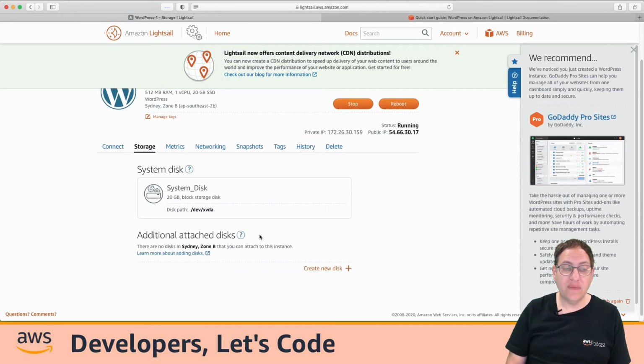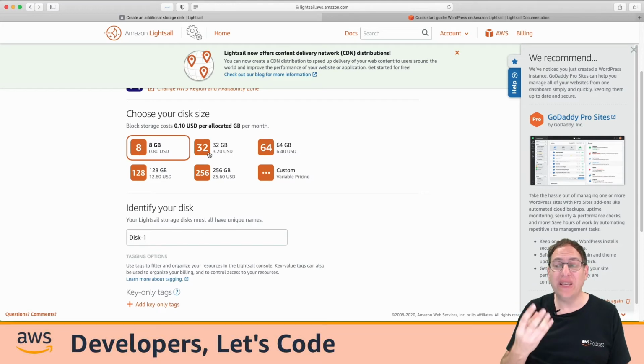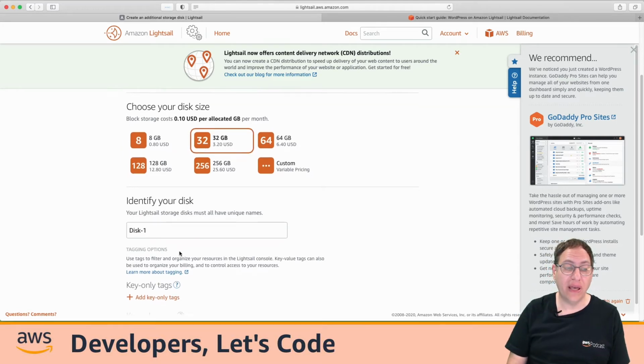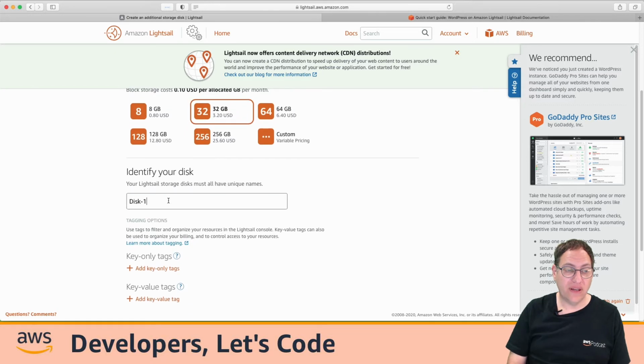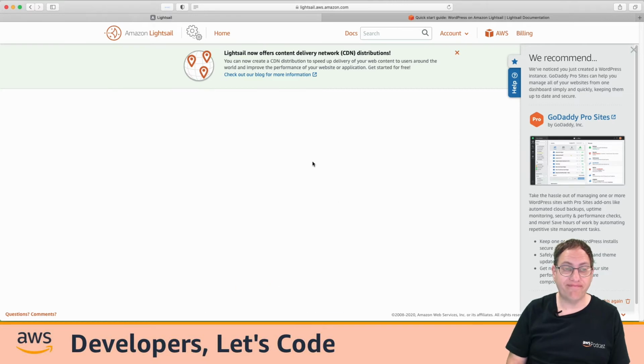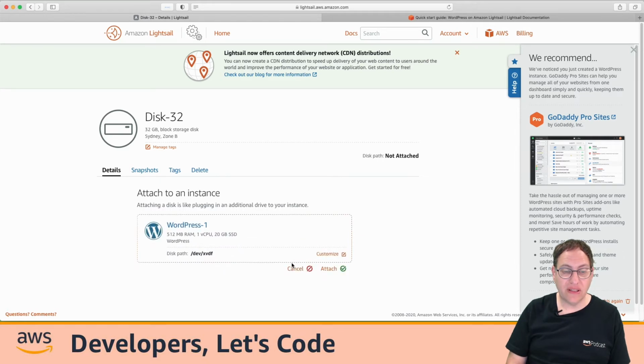I can see some disks that are attached there, and I can very easily attach a new disk if I want. Notice it doesn't say how many gigs. I can just choose it off the list, and I know exactly what price I'm going to pay. So I'll call that disk 32, and I could attach, and it's even saying that's what the cost will be. And I'm going to attach that to my WordPress instance.